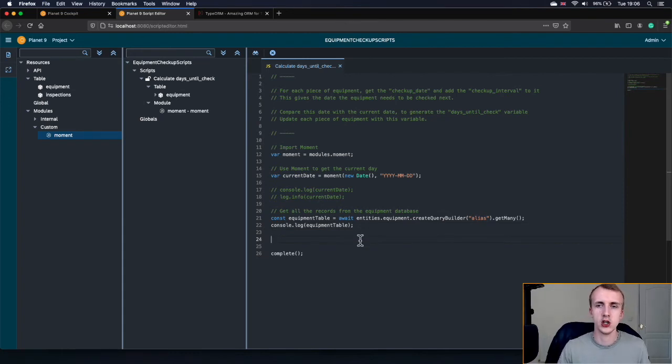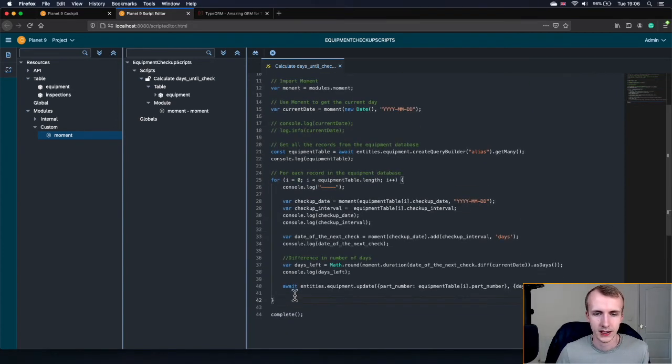What we're going to do is loop over each record in the database, and then perform that check. Now, rather than writing all of this from scratch, I'm going to use a loop that I've prepared earlier. Here we go. Now let's just understand what this is doing.